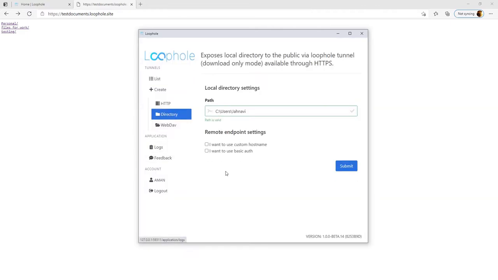Great. So today we learned how to share your directory safely with your friends and colleagues in less than 5 minutes of effort.